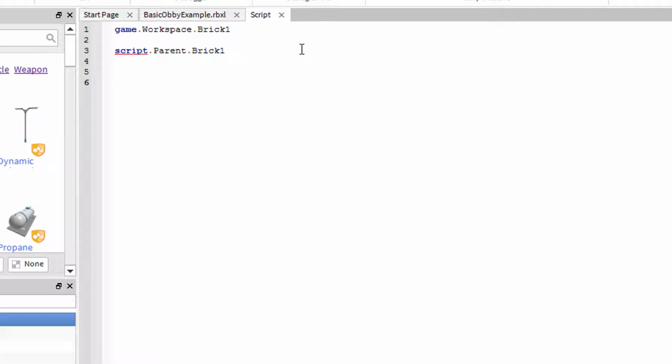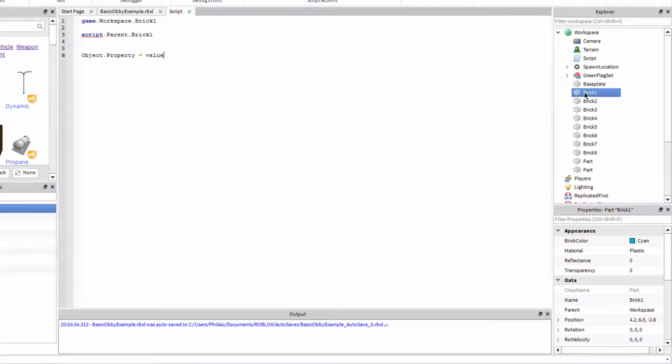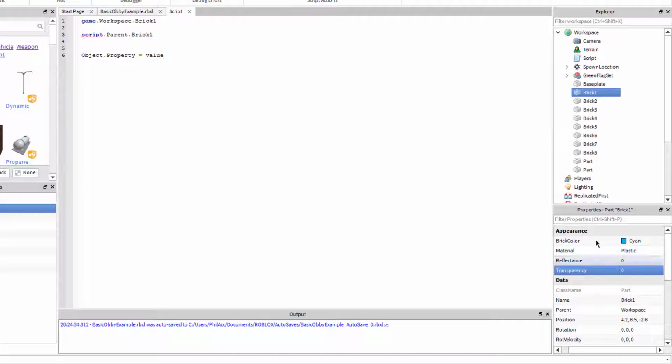Whenever you're changing a property through a script, the basic way you can do it is object.property equals value. So for example, brick 1 dot transparency, which is the property, equals the value. However, we need to get to brick 1 first, or reference it through game and script, because the script doesn't know where brick 1 is. If I typed in brick 1 dot transparency equals 0.5, the script would crash because it doesn't know what brick 1 is unless we define it.